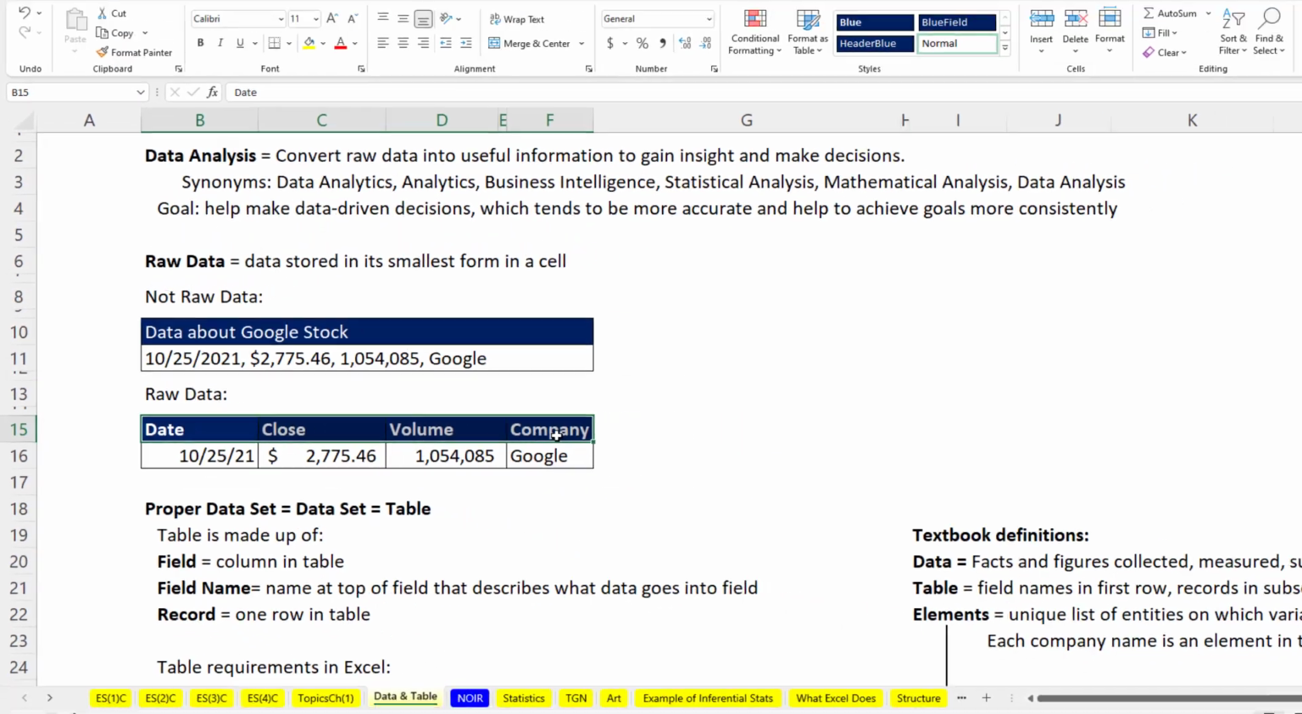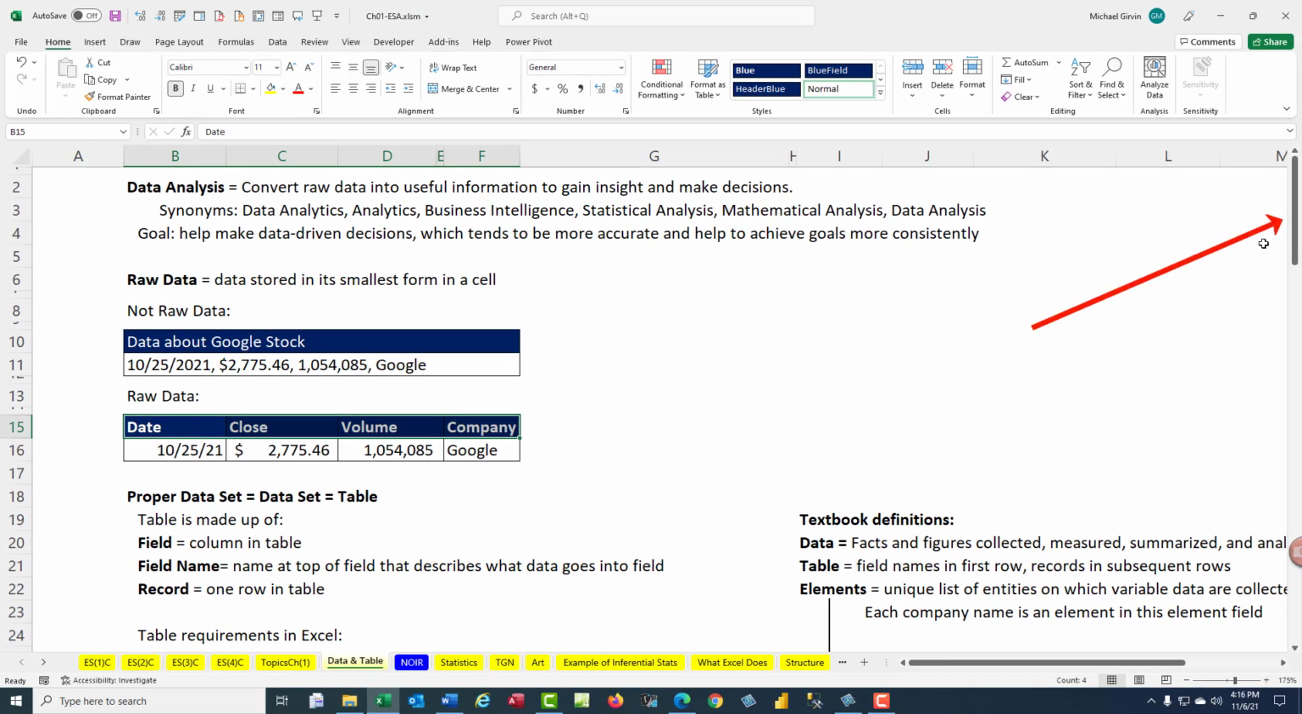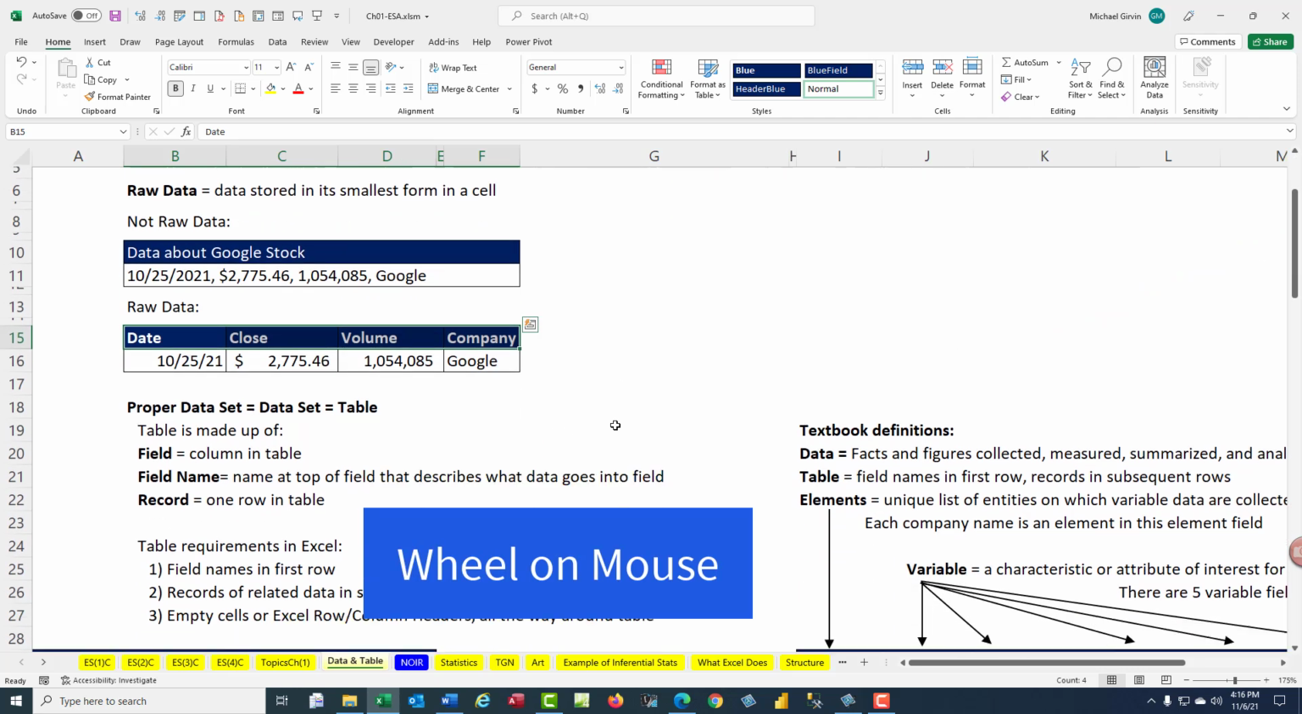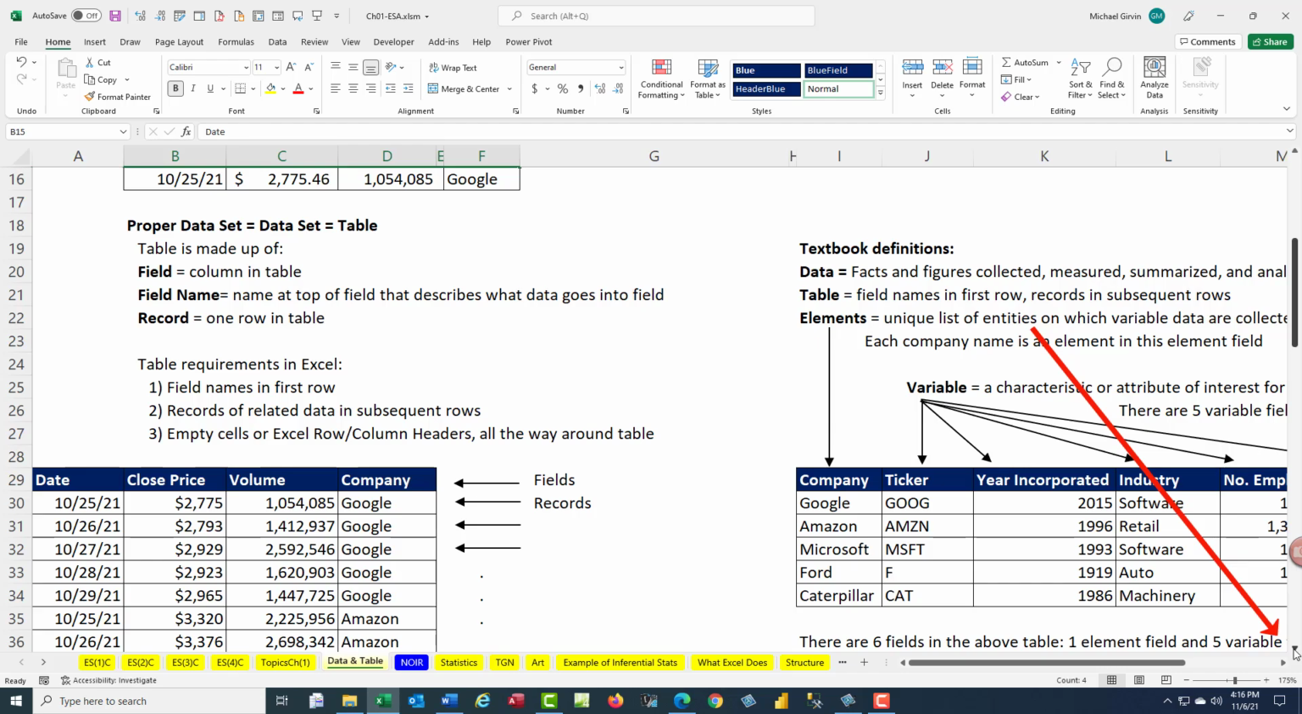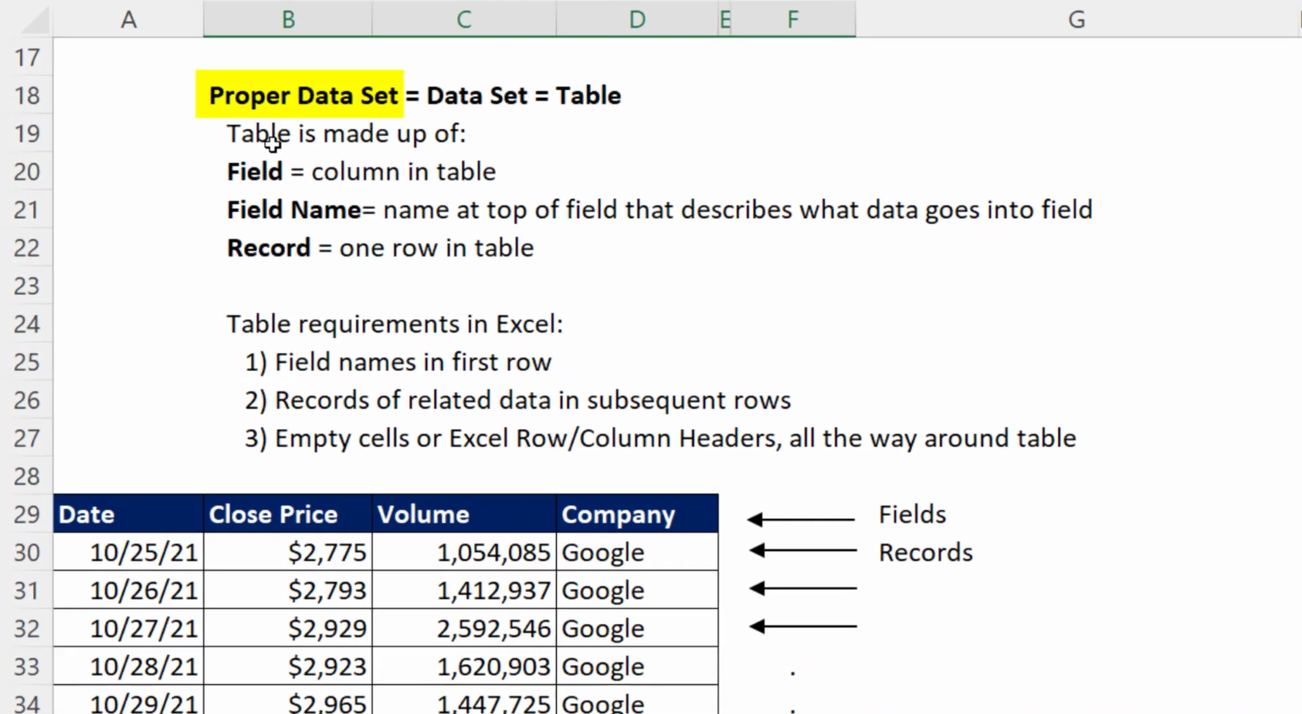But what are these? We need to scroll down here. You can use the scroll bar over here or the wheel on your mouse. You can also use the scroll arrow. What's a proper data set? Sometimes called a data set, sometimes called a table.